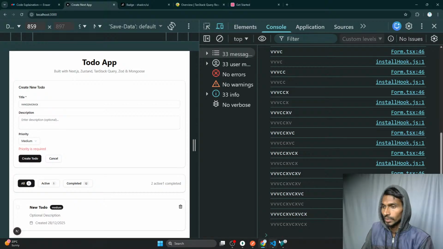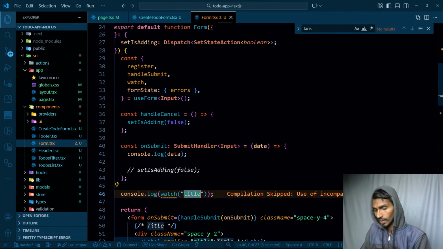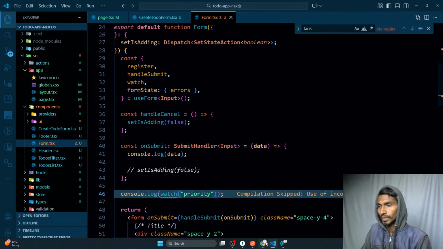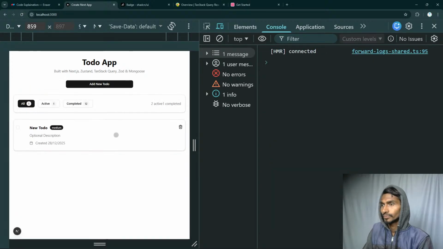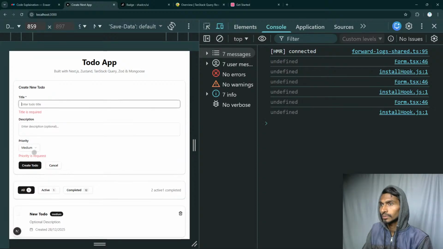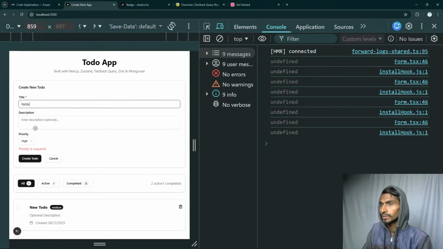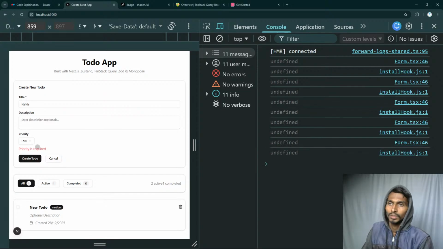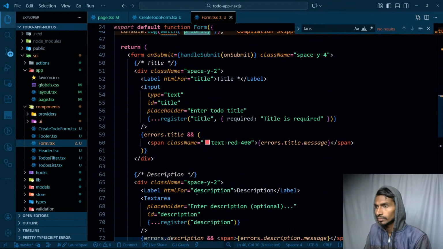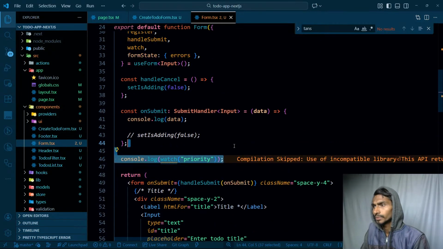Interesting. Medium, and let's watch priority this time. Priority. Okay, and reload the page. This undefined, great. Set medium, created high. Title is required. Medium, low. Form.tsx. Priority, I'm not able to do that. Priority, I'm not able to watch you. But never mind, let's get rid of this.